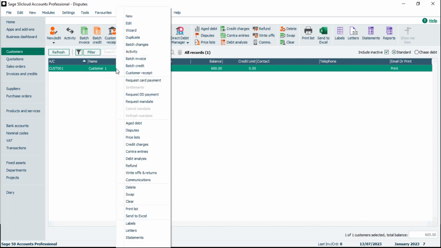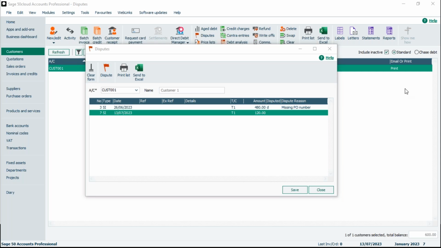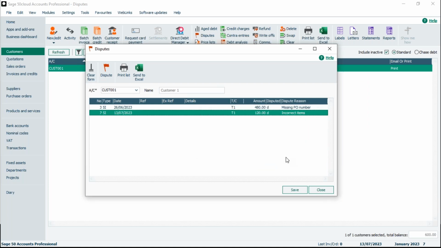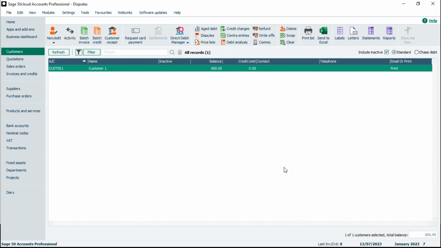What we can also do is right click on the customer and also select disputes. That way it launches exactly the same window. So it will take you to exactly the same place where we can look at the disputes there. And I don't think it saved my dispute from the last time. But again, we can pop that on. Just bring that across, pop on the reason and save. So that's how easy it is to pop on a dispute when you're looking at the customer module.